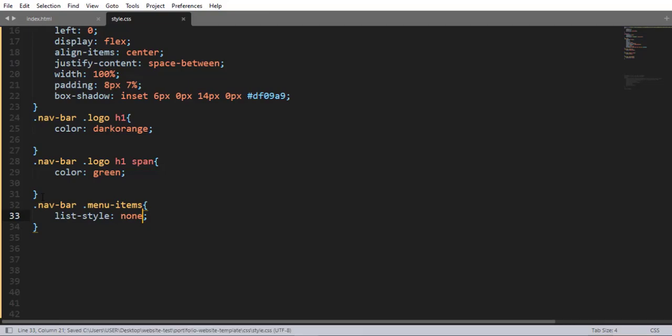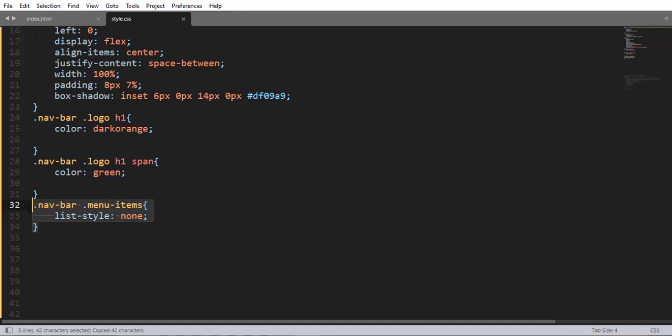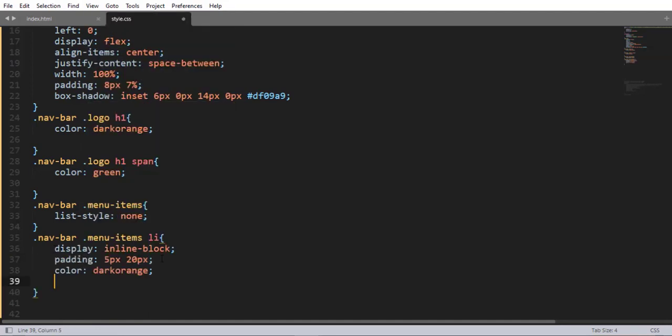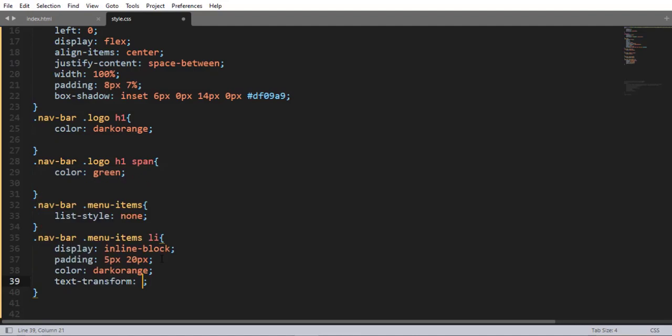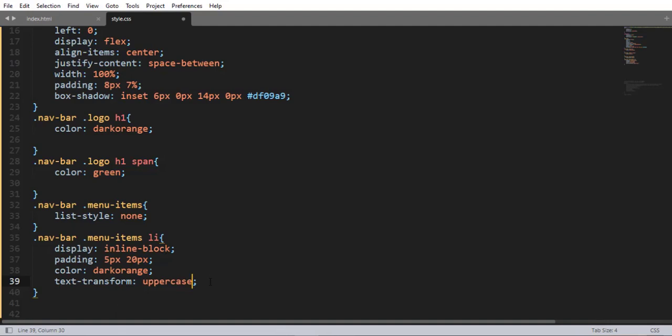So remove the bullet point. To remove the bullet point, we are going to use this list style none. Here we go, right? Awesome. Now using descendant selector, menu item and align, display inline block, padding 5 pixels from top and bottom and 20 pixels from left and right. Text transform uppercase and color dark orange. Text align center, remove this color, it's not necessary from here.